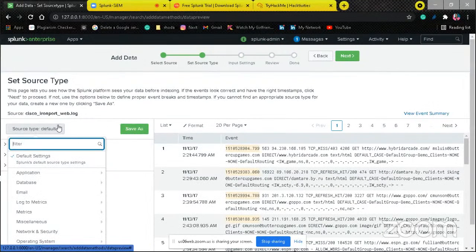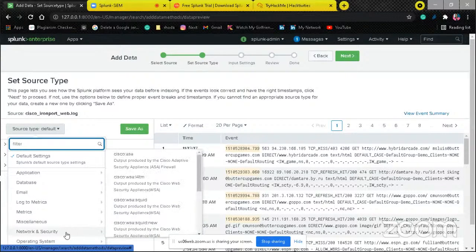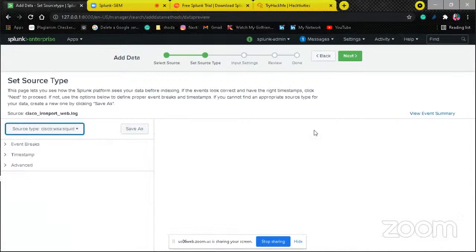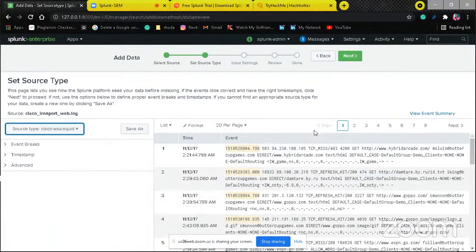So here on the source type, you have to search for it if, say, you have some network and security data. Remember, these Cisco devices are mostly like routers. I'm not so sure of this device. Maybe if we go deeper into these logs, you can get the device and what it entails. But this one is a network and security device. So you know it's a web security device, and you can just go ahead and choose the Cisco squid source type here. You have to get the source type correctly if you want good results after analyzing your data.